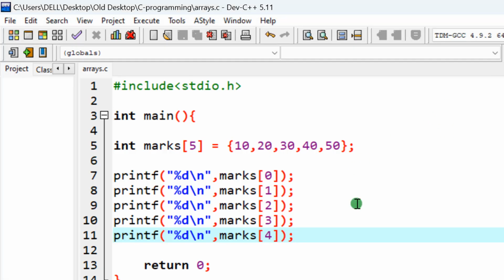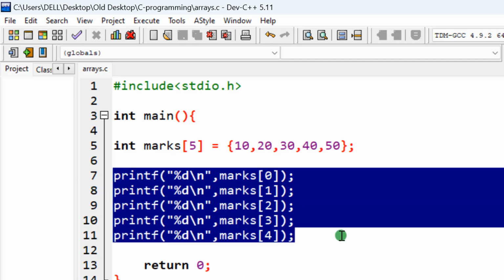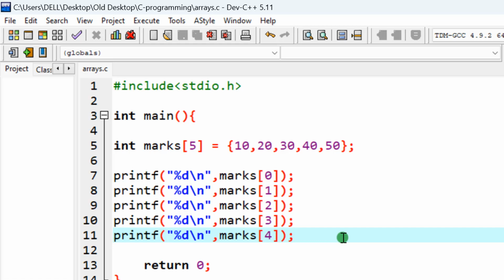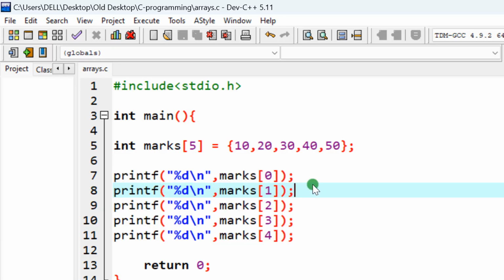Now, but I'm having one problem. Imagine that here I initialize 100 elements. Am I going to repeat this printf 100 times? No. So to solve this problem, you're going to use what? A for loop. Now, how is the for loop working here? Try to analyze something. You realize that the only thing that differs between these different printf is what? Is the value in the square bracket. Meaning in the first square bracket you have what? 0. The second square bracket 1. The third 2. So you are seeing that the values in the square bracket are incrementing by 1.